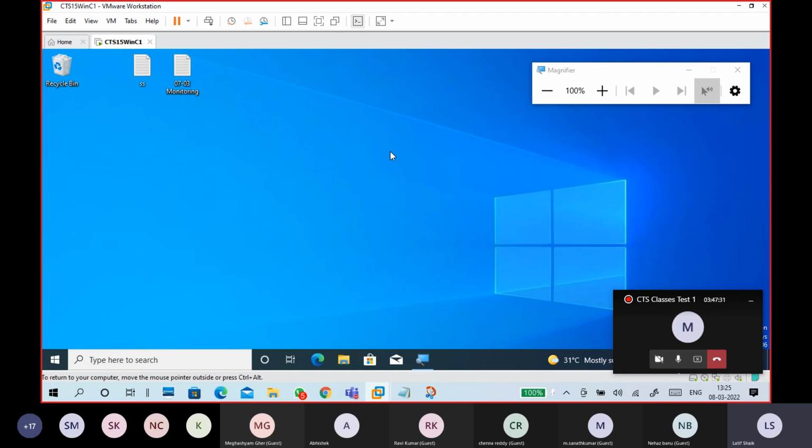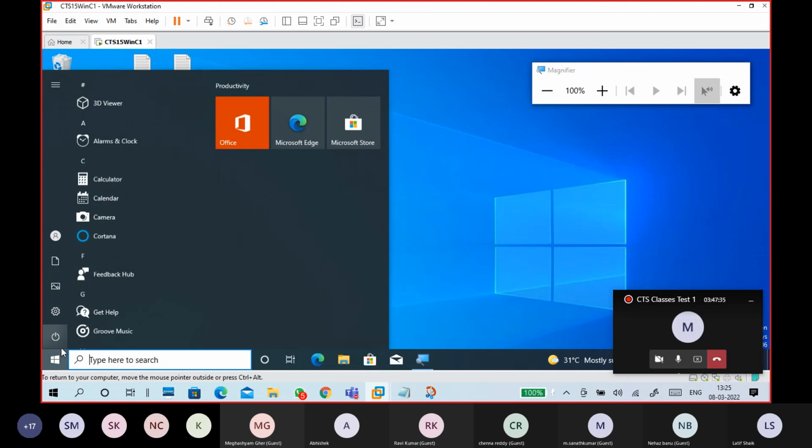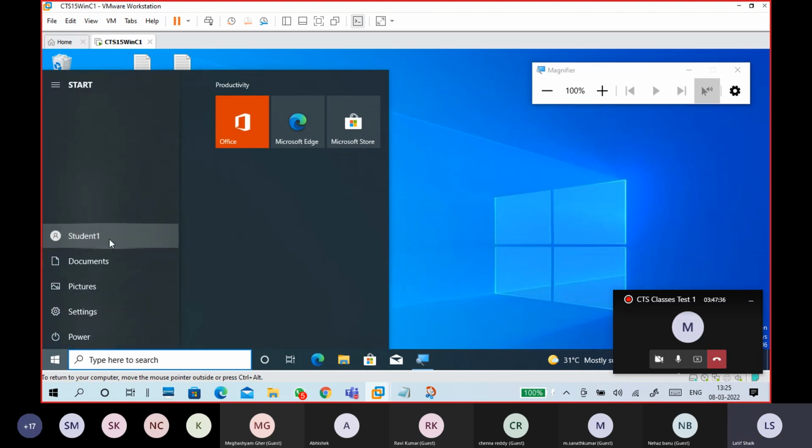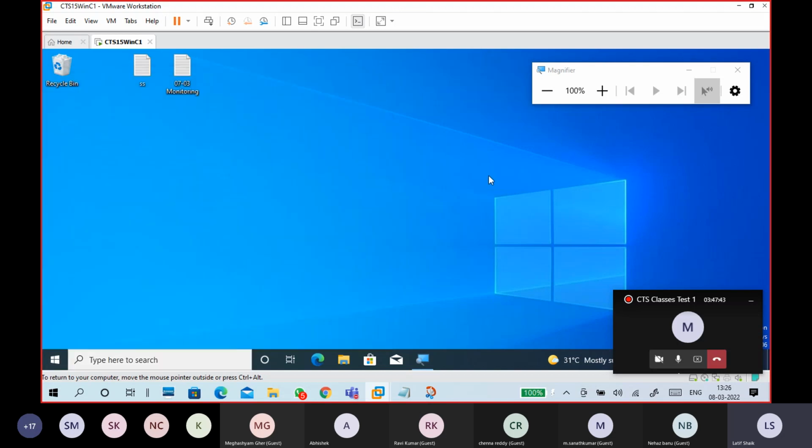So how to add one more account. Currently my account is student one. I want to add an extra user because I want multiple users, because this is an administrator account. Administrator by default can do anything. He has all the permissions to work with your computer.